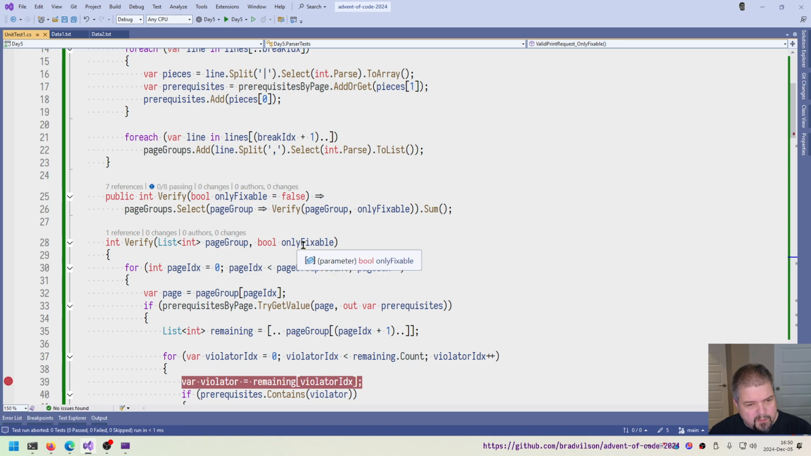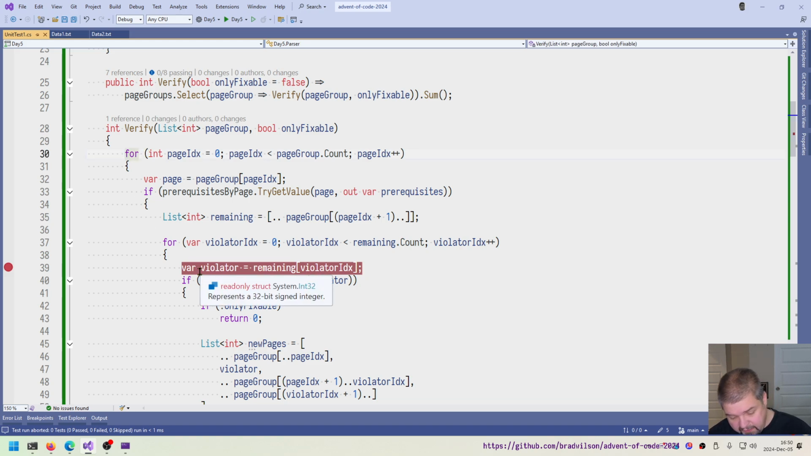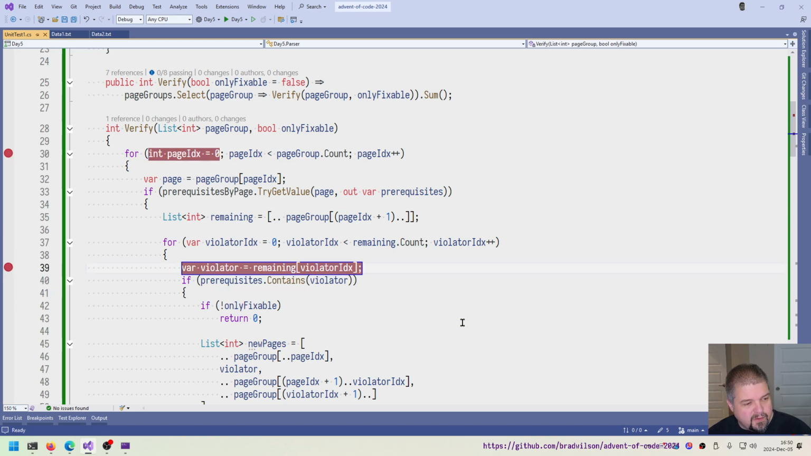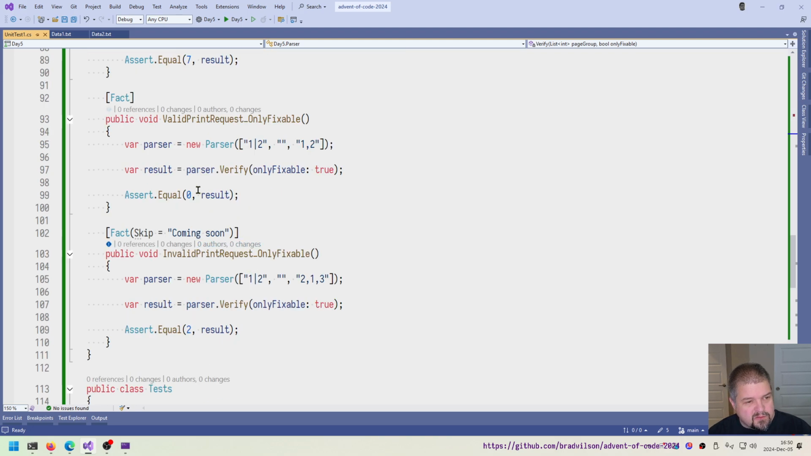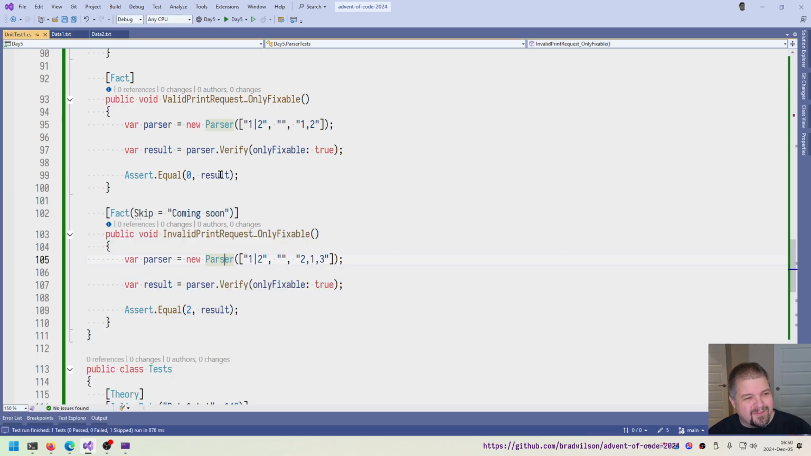So there's our page group, only fixable gets passed in here, only fixable. I mean, obviously we're hitting here, right? Let's see if we can figure out where the logic bug is. Let's run just you, valid print request, only fixable. Oh, am I running the wrong one? Maybe I need to run this one. Yeah, that's the problem. I'm running the wrong one.